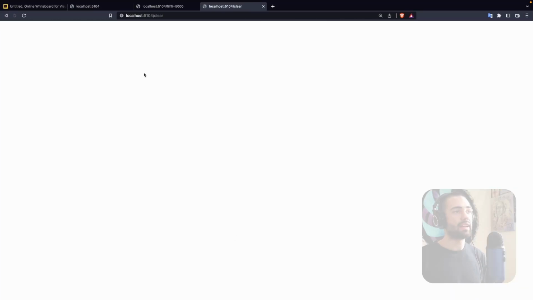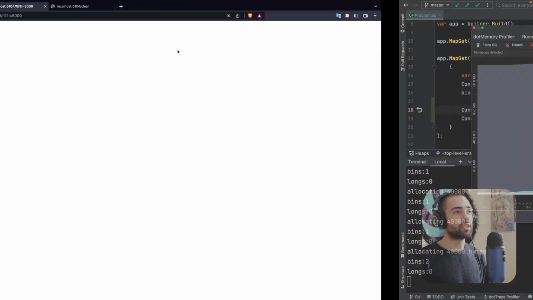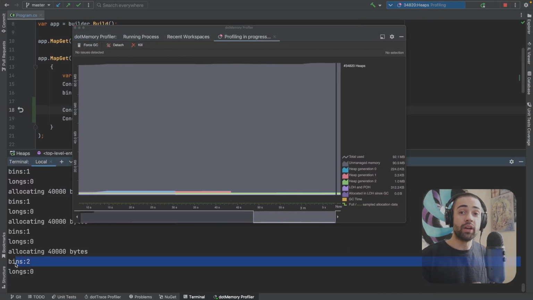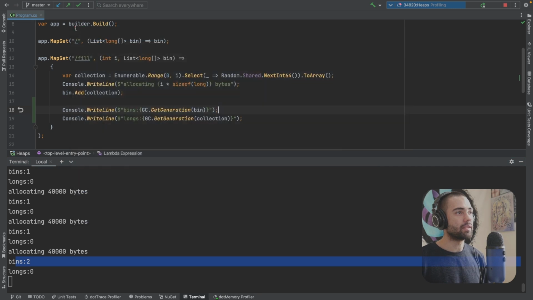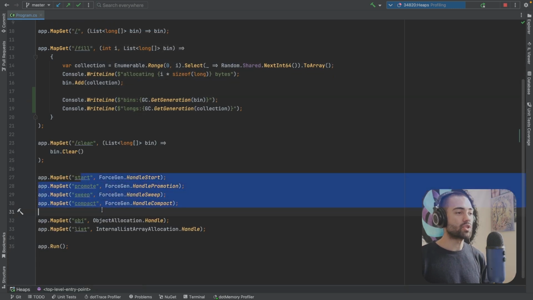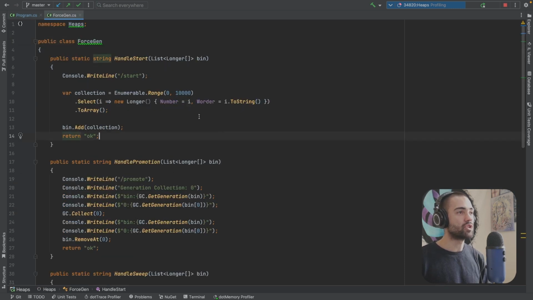Now that the bin has survived the 2nd garbage collection, if I refresh, we will see that the bin has now been moved to the 2nd generation. Okay, and that is how it's moving. We can see this process a little bit more clearly through this next example of starting, promoting, sweeping, and compacting. With this force generation example, we're generating 10,000 objects, and this is going to be our collection, which we're going to add to the bin, but to the object bin, okay?